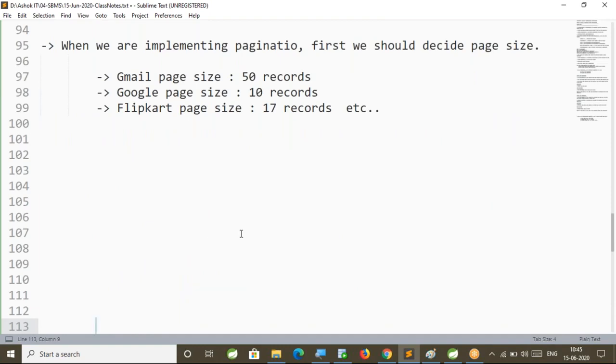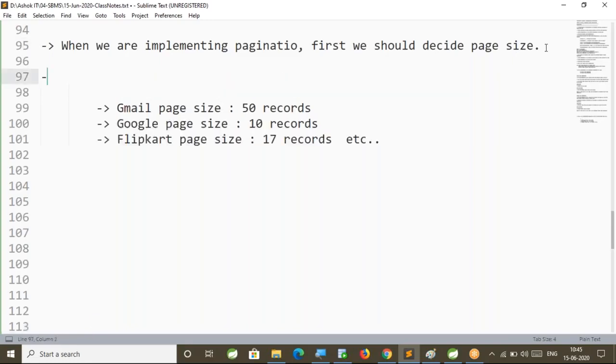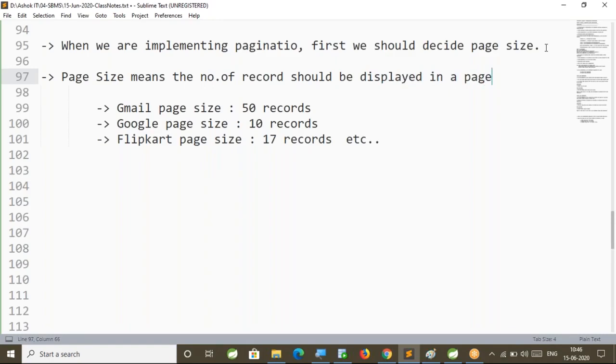First we should decide page size. Page size means the number of records that should be displayed in a page. You can decide any number according to your requirement. Your client will tell you how many records you need to display in the page.